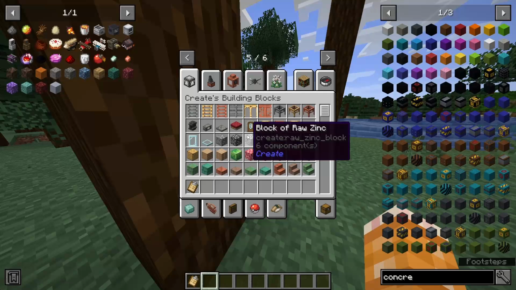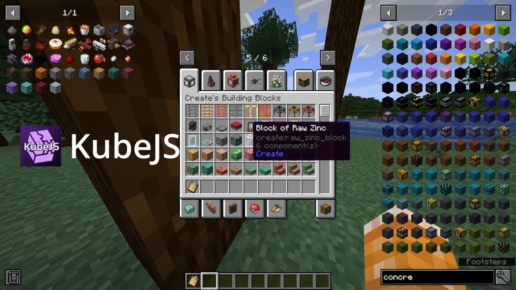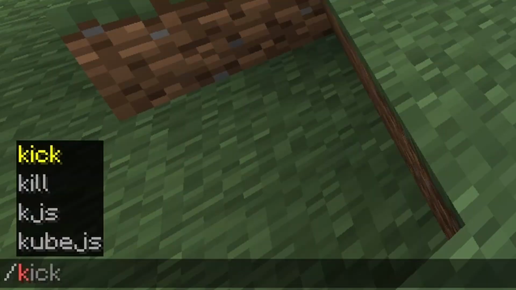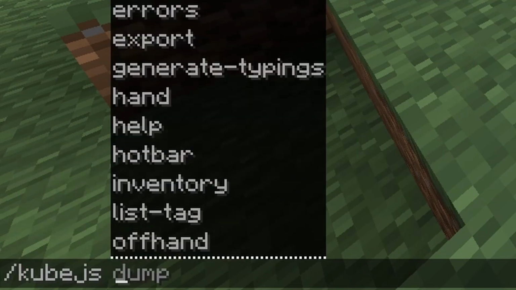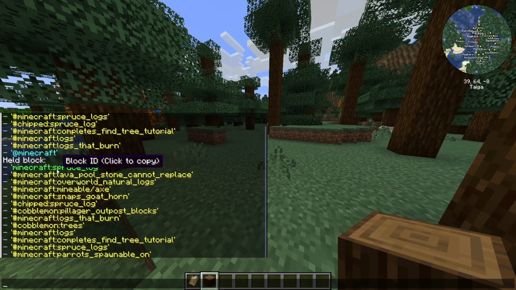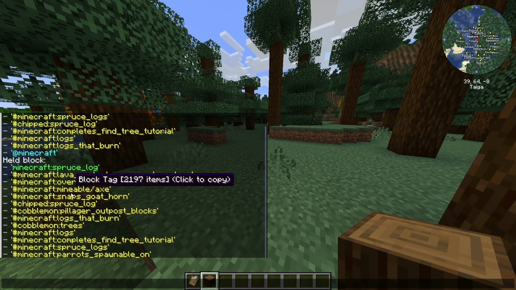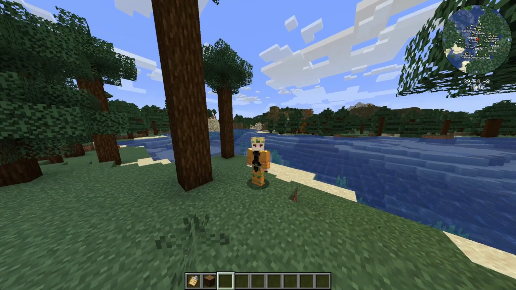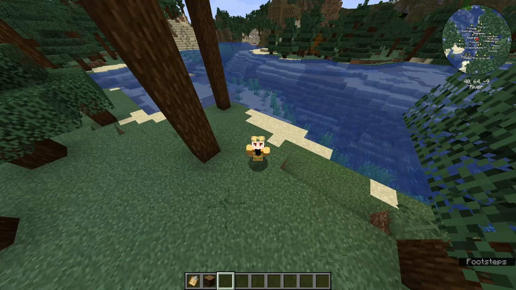So just press F3 and H, and you'll now get advanced tooltips. If you want to have an easier time making these recipes, I highly recommend installing KubeJS. If you do /kubejs and then type in hand, you can see all the tags and IDs used by this item. With that, without further ado, let us begin.